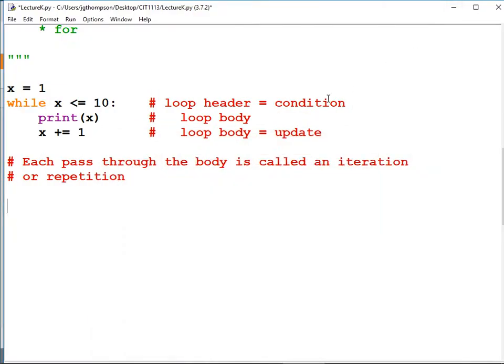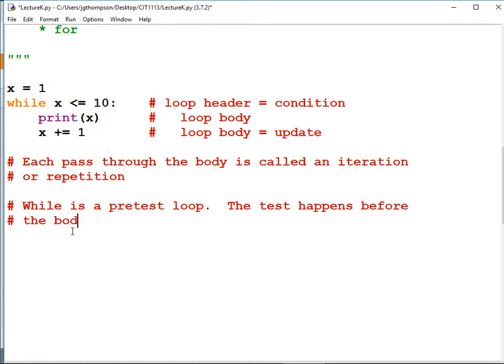This is what's called a pretest loop. The test happens up at the top. So while is a pretest loop. The test happens before the body. I guess I should have done triple quote, right.